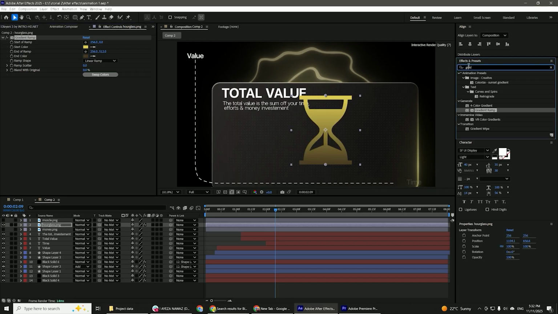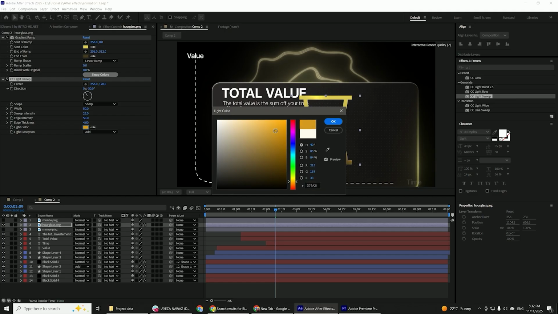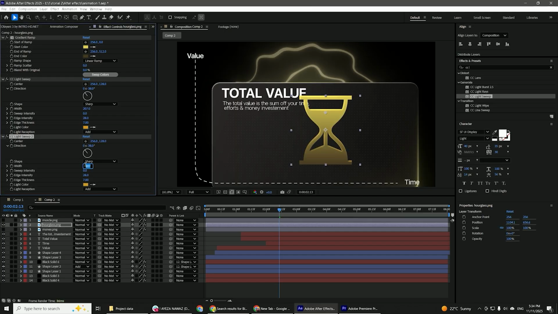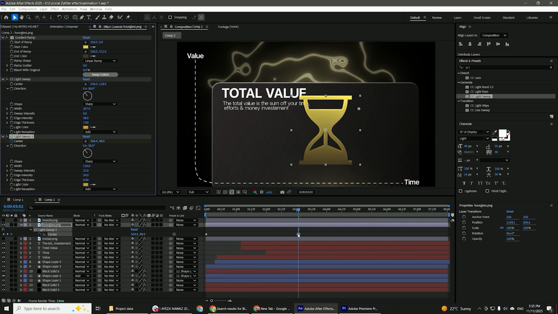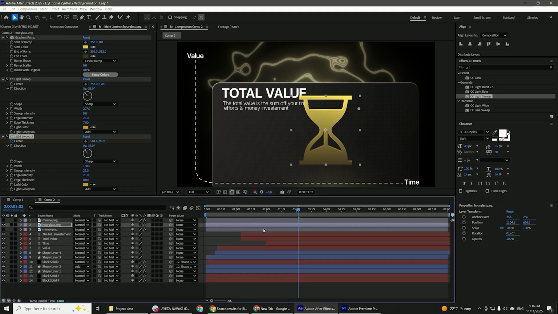Now search for the CC Light effect. Then change its intensity and thickness. Also change its color to yellow. Then duplicate the CC Light effect. Change its values and change the center position. Then keyframe the direction moving from one side to another. Then select both keyframes and smooth their transition in the Graph Editor.